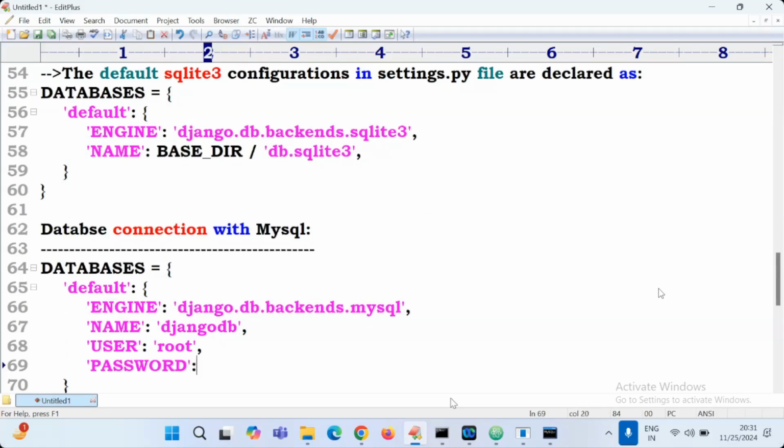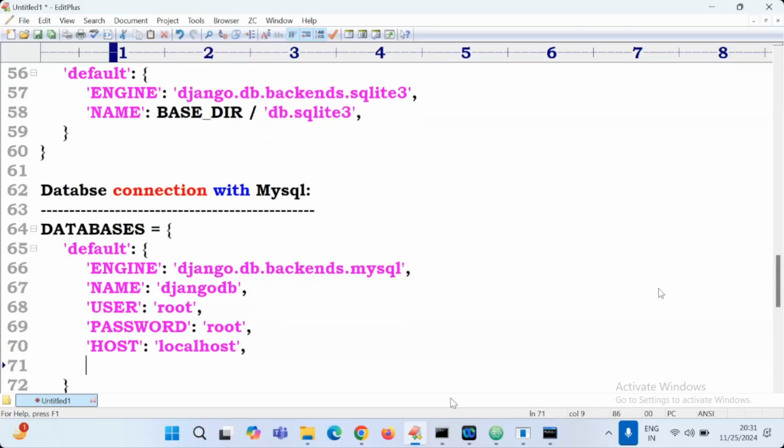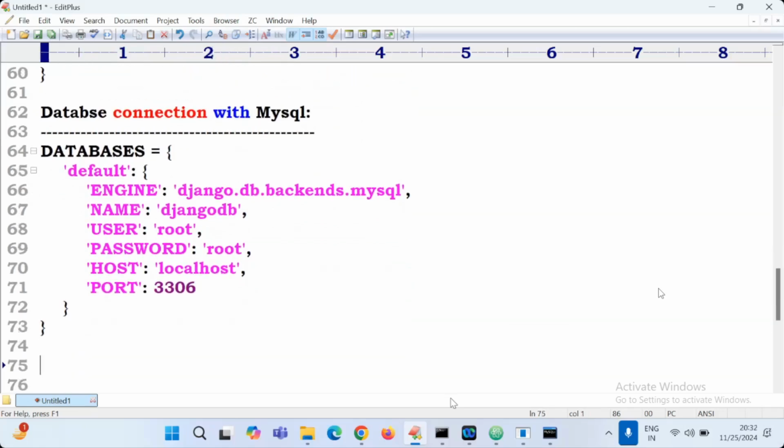Password, root only. Host, where you are running your programs. We are running on localhost only. If it is server side, give the IP address. Port number: in MySQL classes I tell what the port number is, 3306. These values you can give.